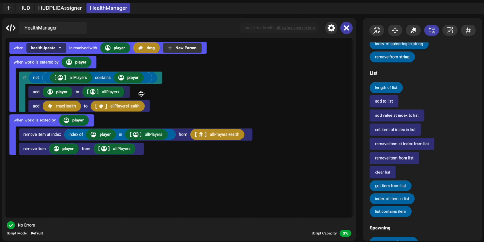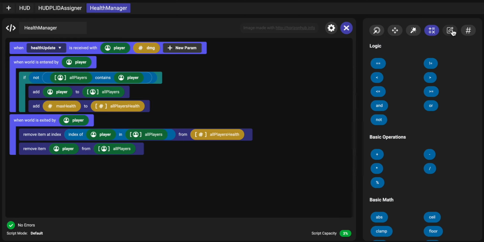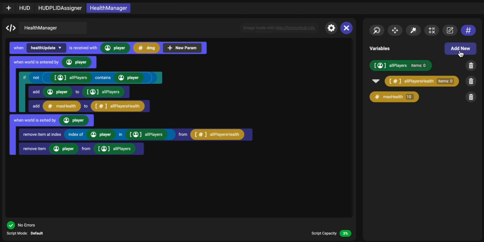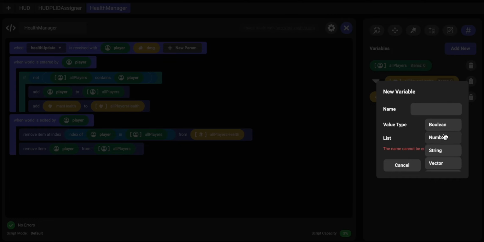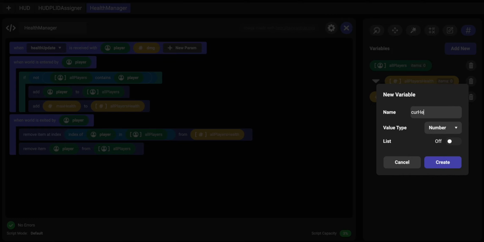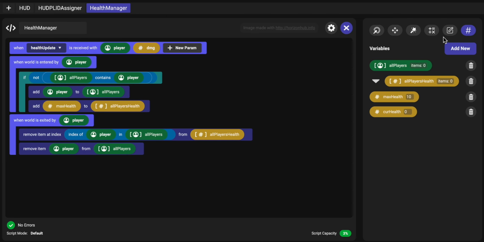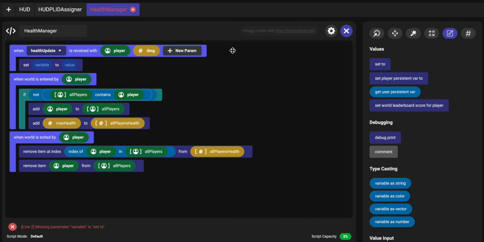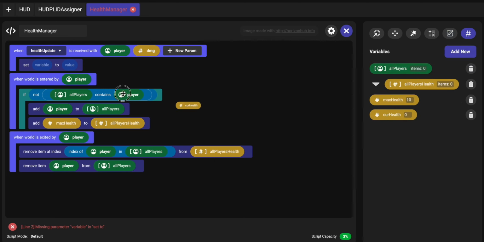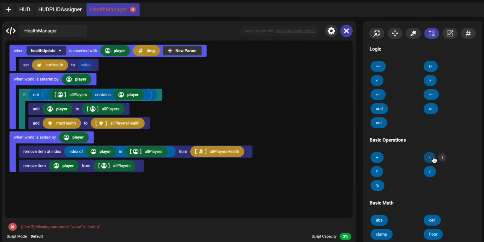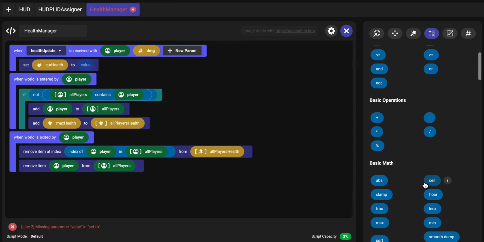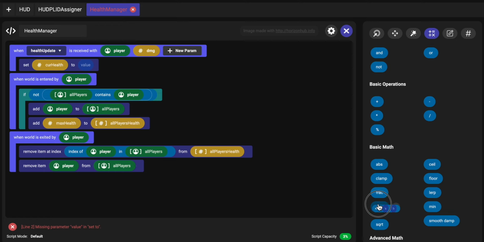Okay. So now we have a way to add their health. Now we're going to receive this health update event, and we're going to need to get their current health value. And so we're going to create a number value, which will be called current health. And we're going to set current health. We start by saying set current health, and then we want to get the player's current health and subtract from it. And then at the very end, we want to call maximum, which I'll show you how that works in a second. We're going to drag it in there just for now.